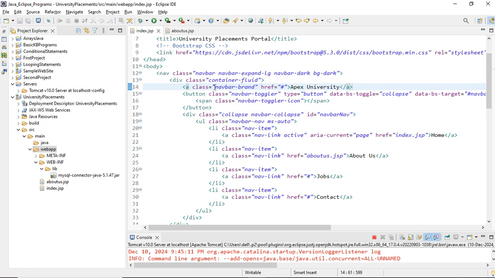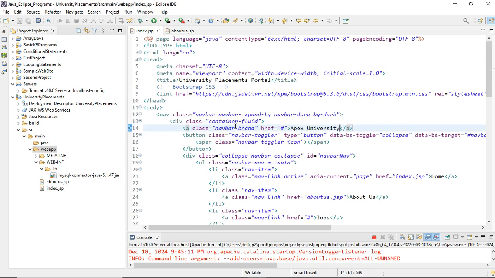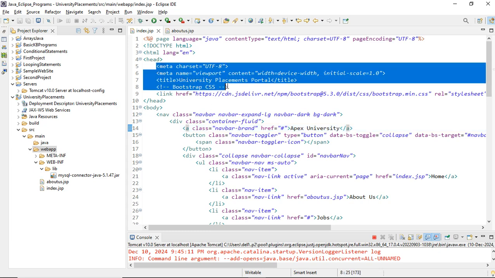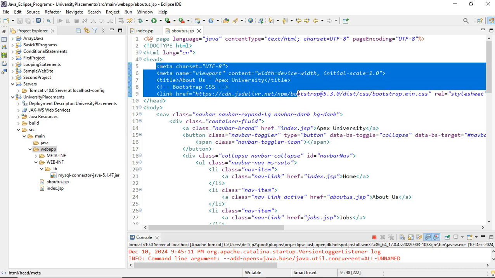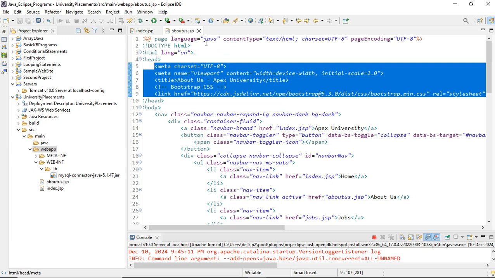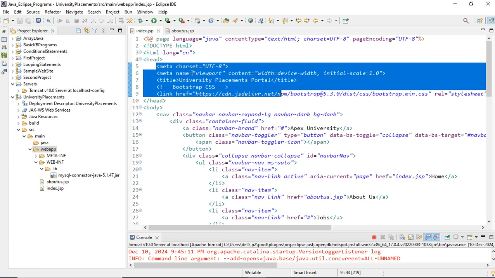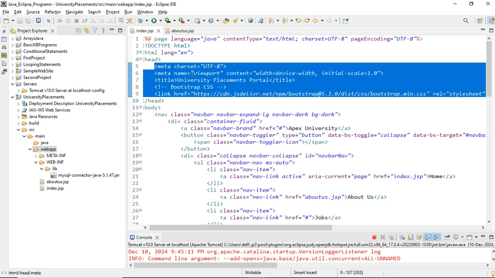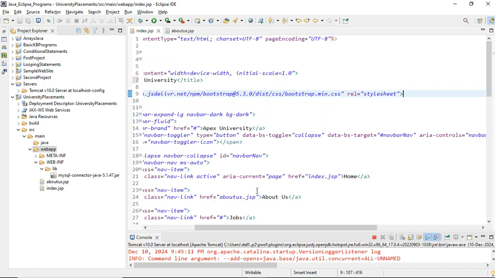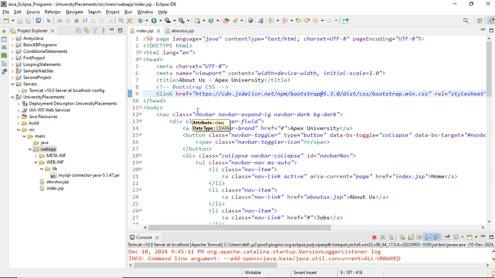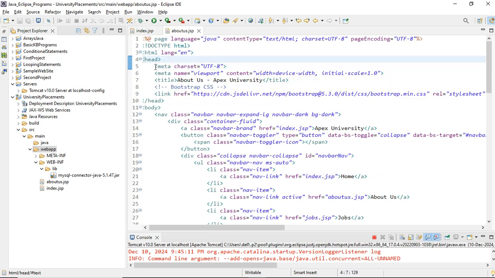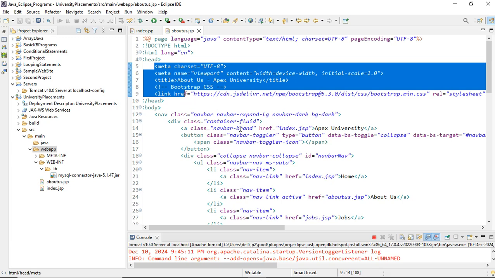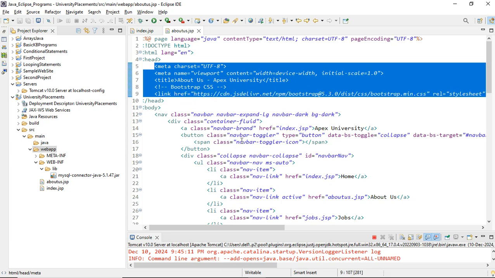Now in the about us page and in the index page, the headers are totally common. See, about us also has the same two lines. Control C, Control V, save it. So these lines are very similar. Two times we are writing this particular header in this page. So what I am going to do here is copy and paste this particular thing.